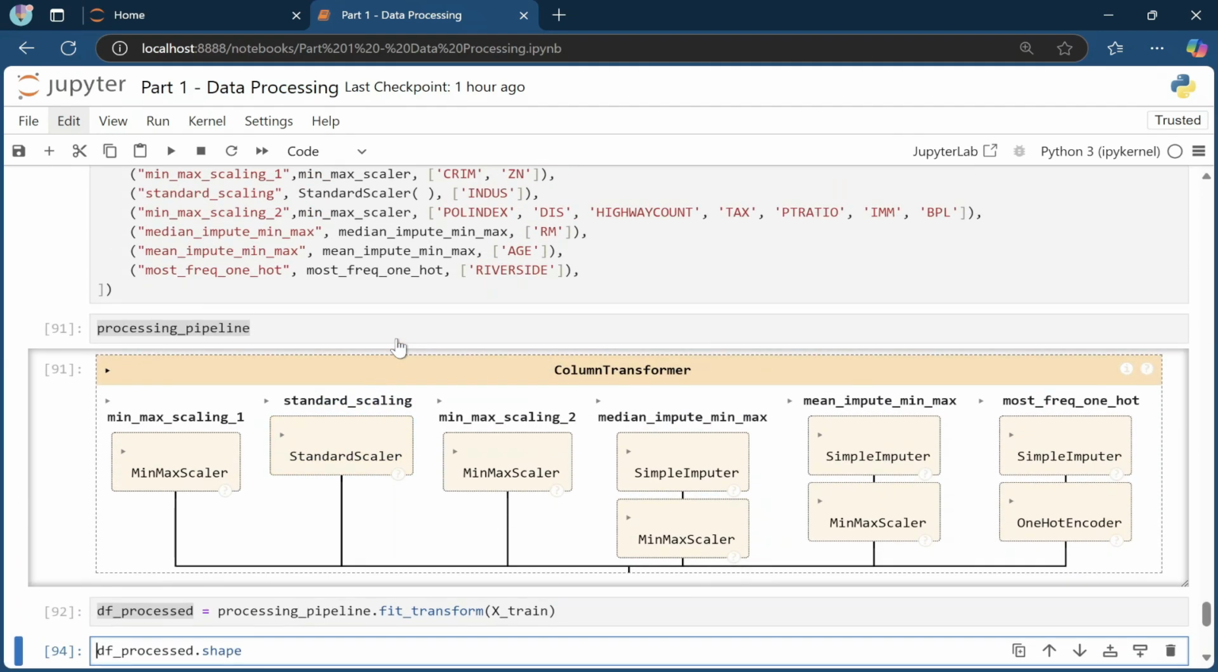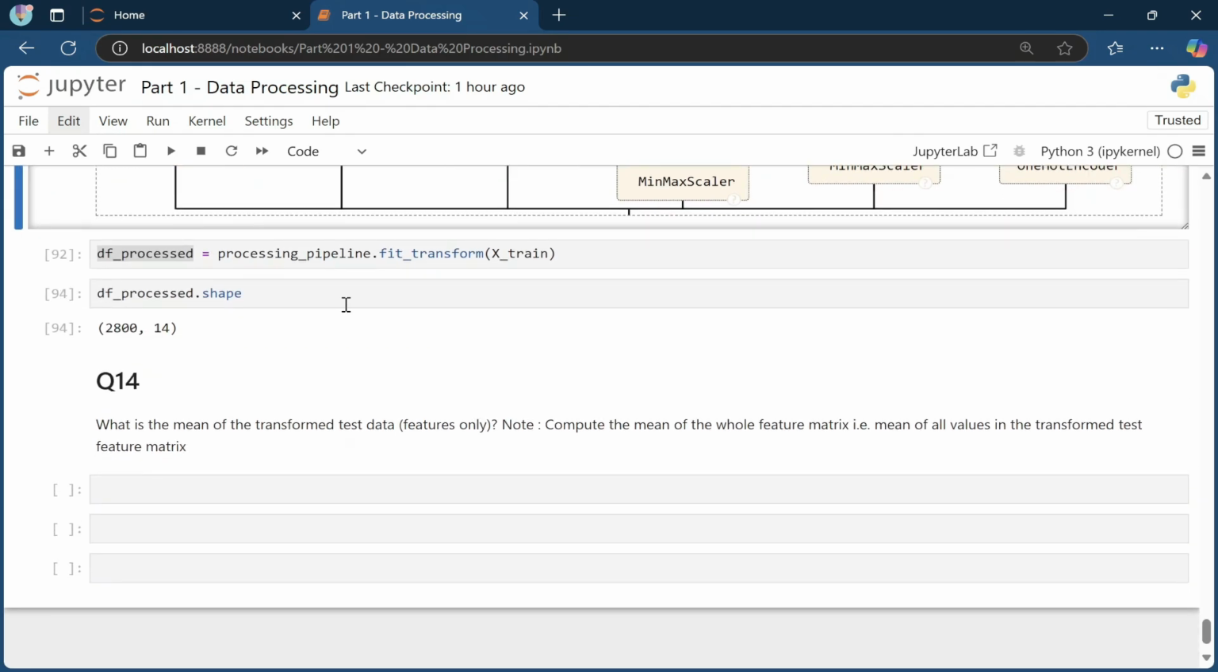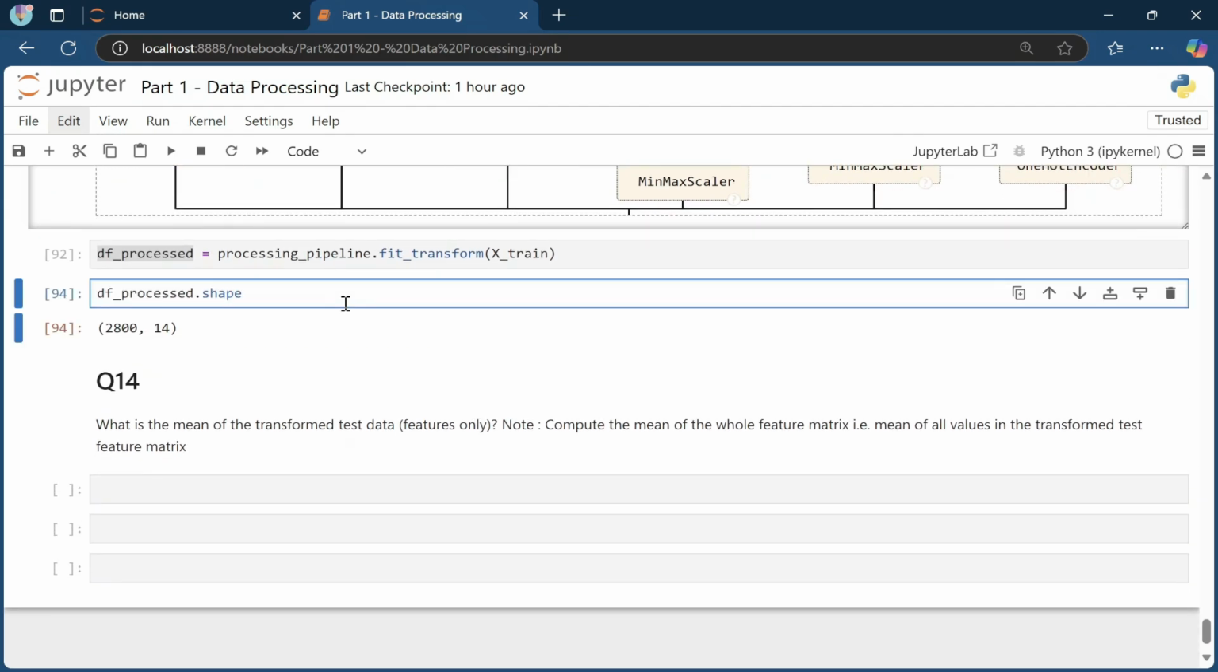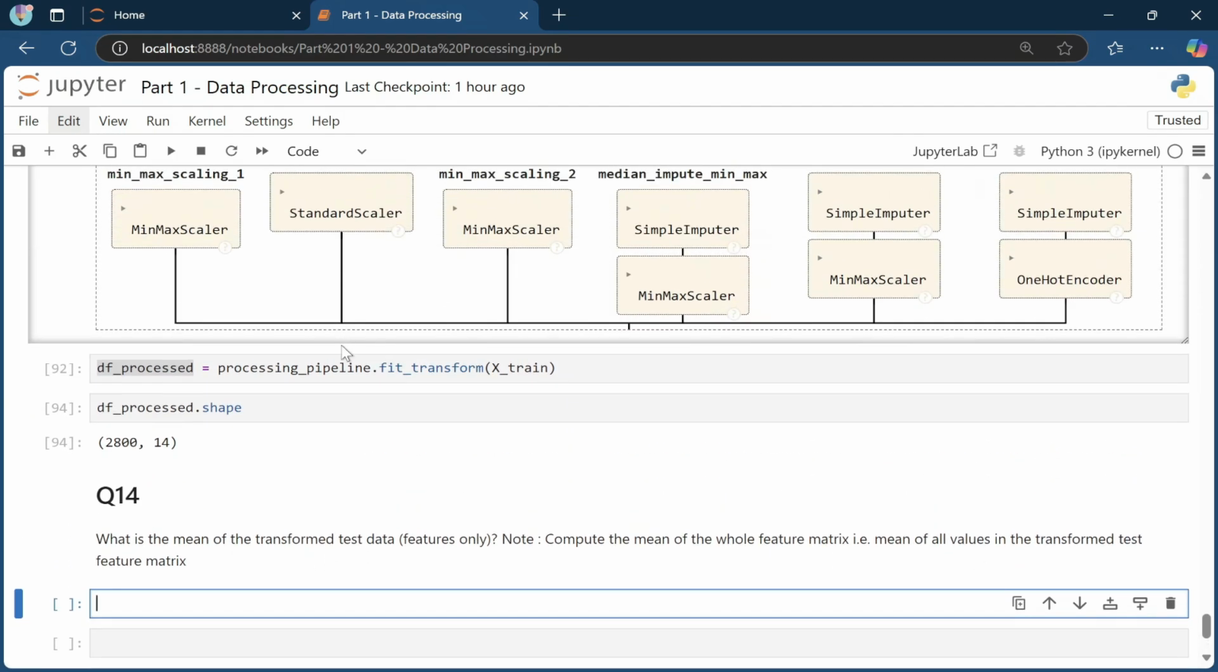Now if you think that I am somewhere wrong, you can always point me out in the comments, so make sure that you do that. And once this is done, let's move on to our last question, which is basically the mean of the transformed test data, which is features all. It should be computed on the whole feature matrix, the mean of all the values in the transformed test feature matrix. And here you will see the power of pipeline.